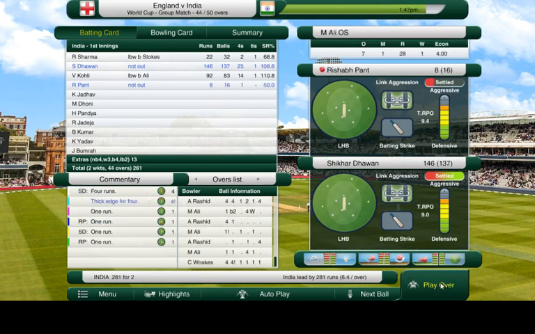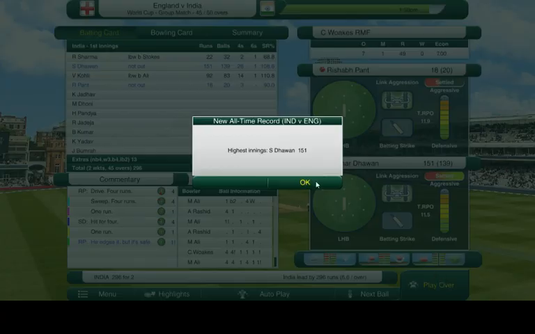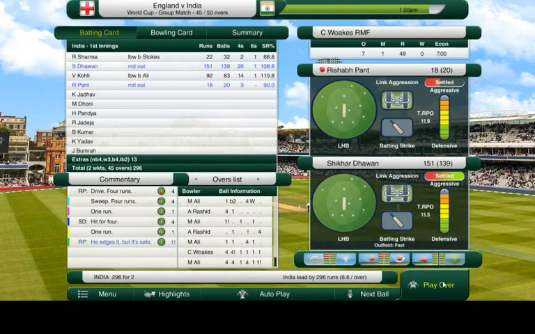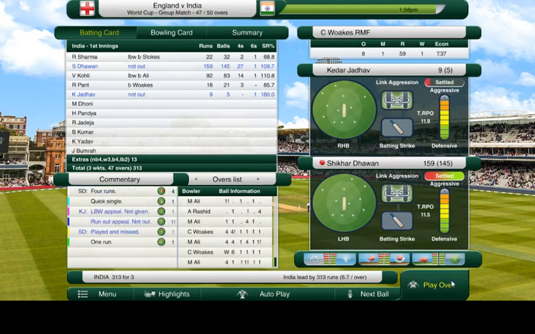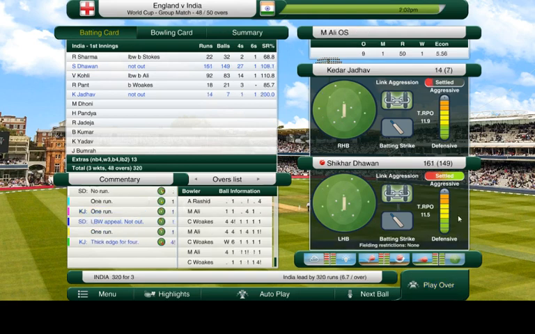Woakes is back. And we're going to go after Moeen. Look at that. Darwin 151. 296. Can we get the 350? Kirajadov his first ball for 6. Look at all those exclamation points.